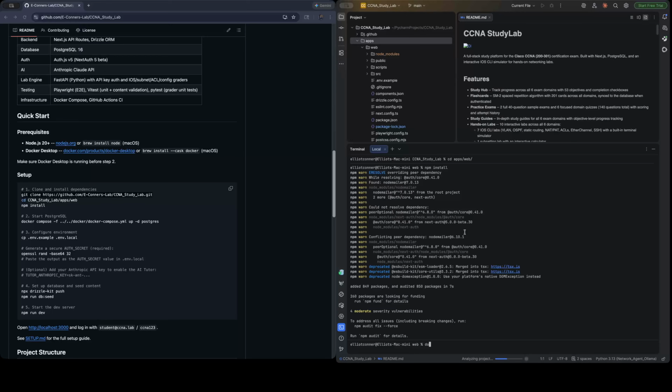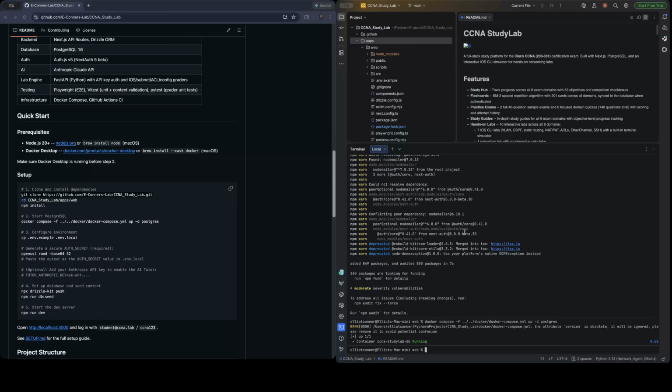Next, we want to run docker compose -f docker/docker-compose.yaml up -d postgres. All right, it is up and running.